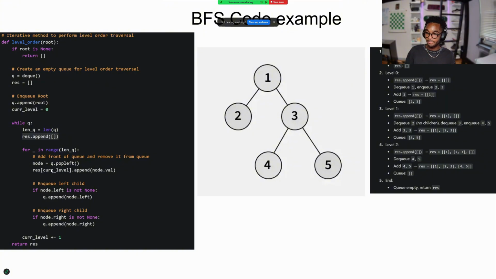res at current level. So as you can see, we have a current level of 1 because we're at the second level, but it's 0 index. So this would be a 1. And we're going to append the value. So we have a 2. Next, we're going to say if node.left is not none, append its left child to the queue.